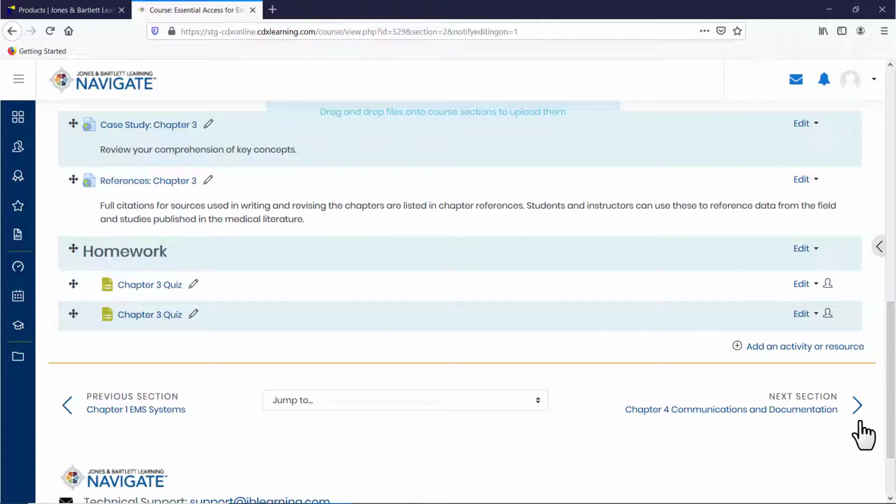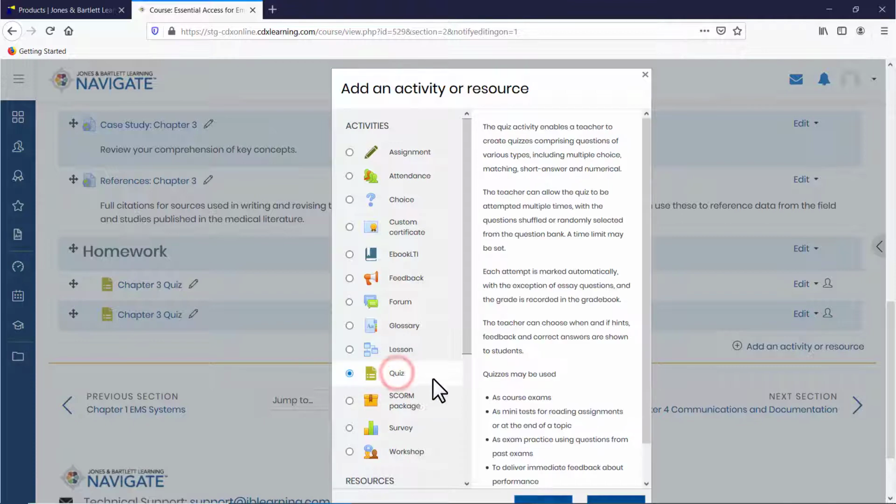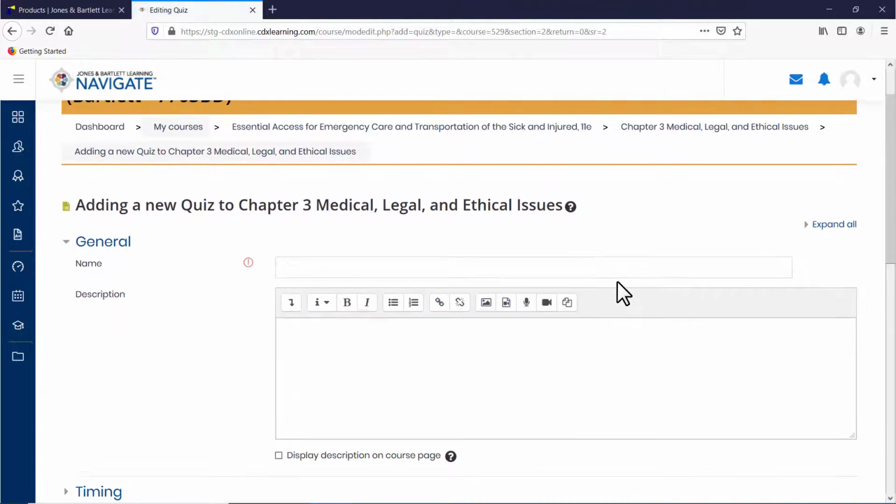Another important change to note in this new Navigate is when I click Add an Activity or Resource and I look to add a quiz, the Navigate to Assessment option has been removed. You will only have one quiz option to use in this new system. Clicking Add, not much has changed in the way of building quizzes.